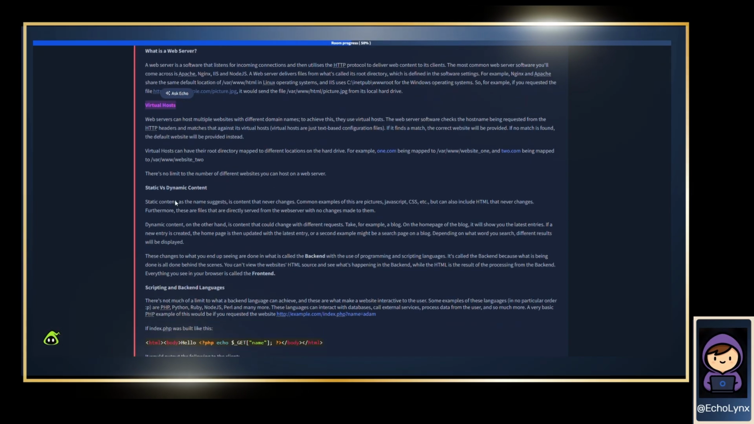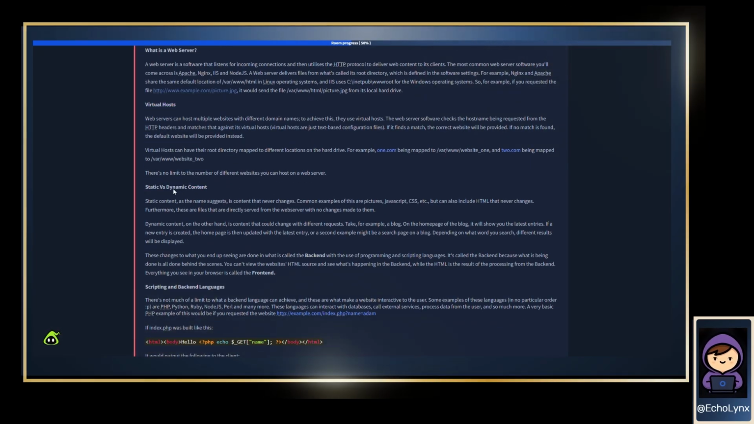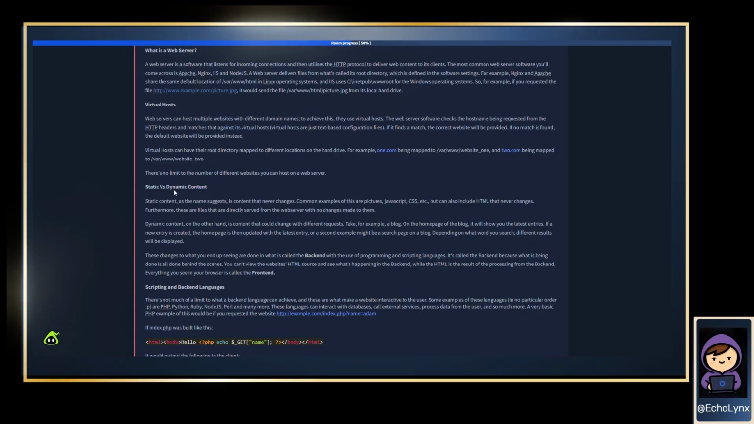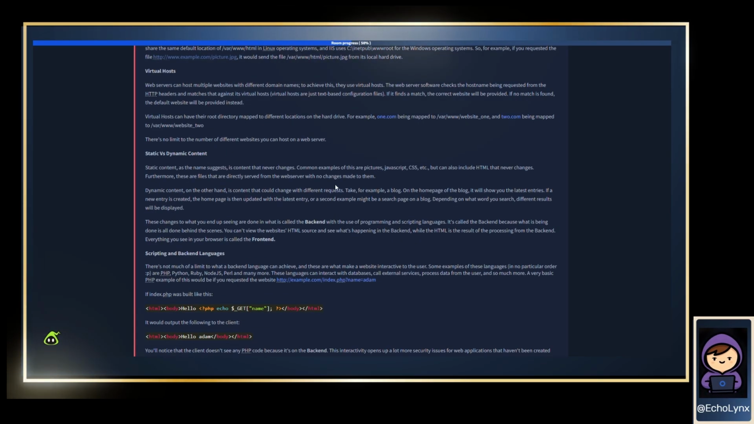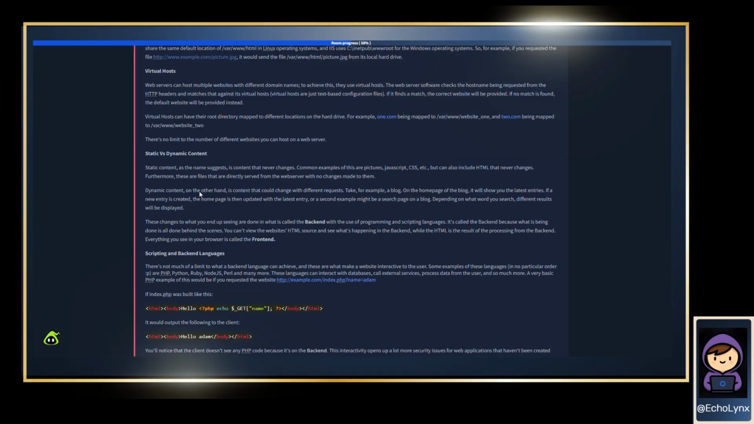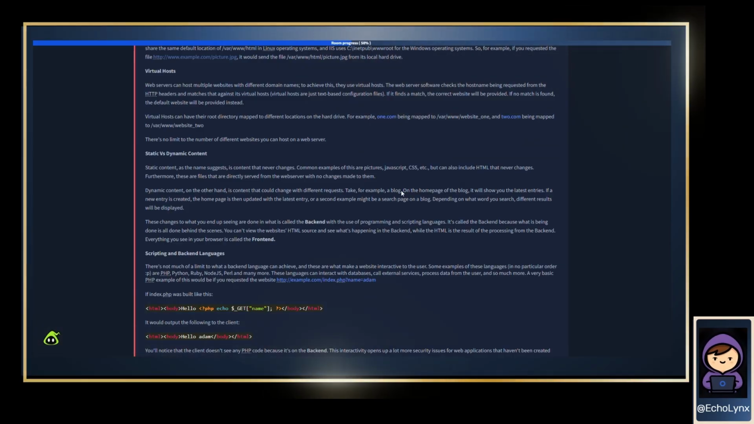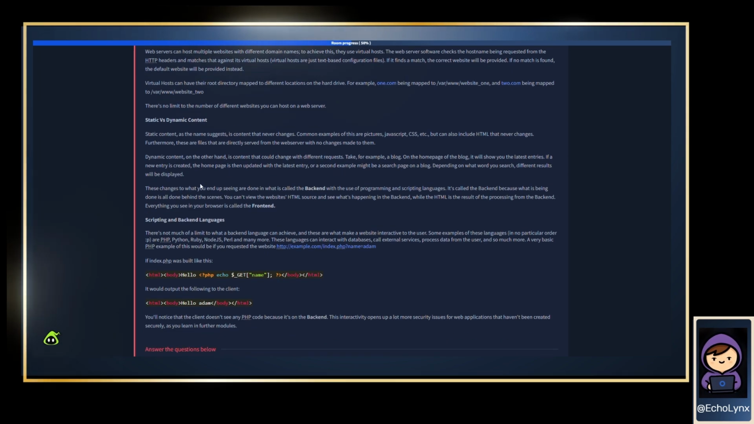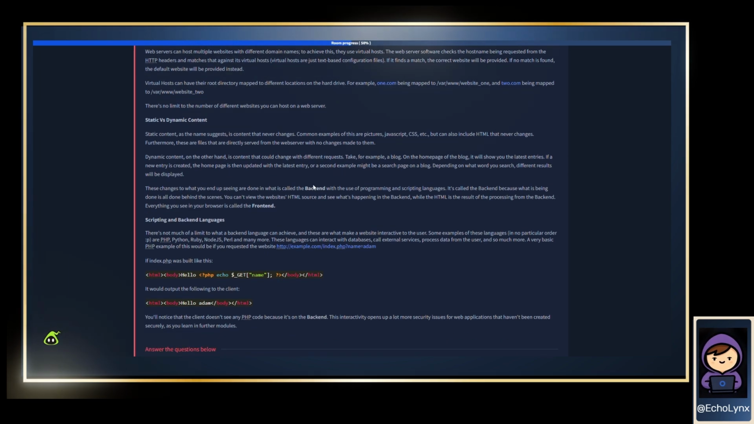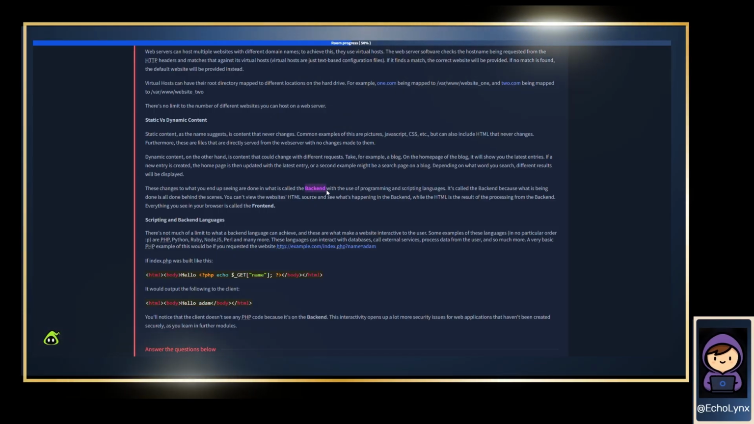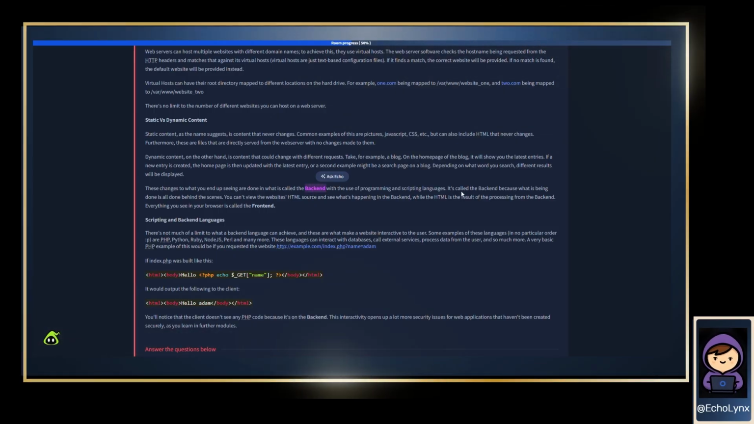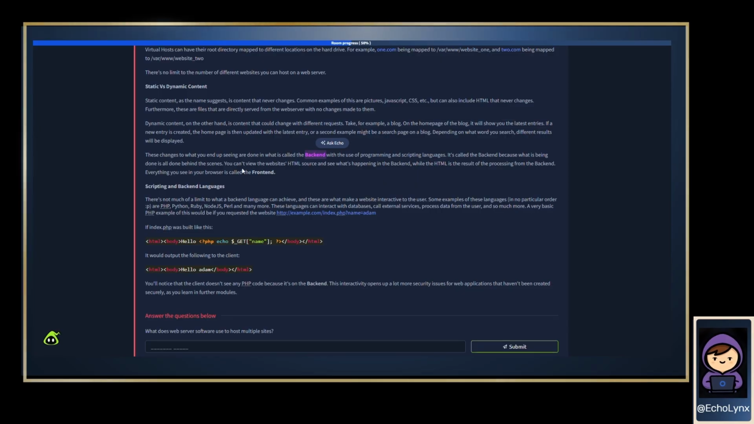Static versus dynamic content. Static content is non-changing: pictures, JavaScript, CSS, and some HTML. Dynamic content changes based on the request. A blog's homepage showing different posts on different days is dynamic. Those changes happen on the backend, server side, using scripting languages. The results are rendered on the front end, client side, in your browser.